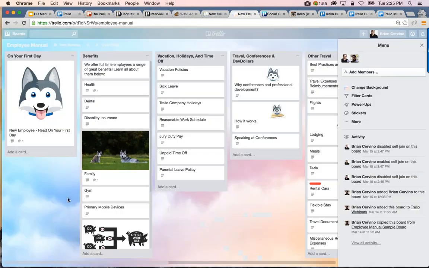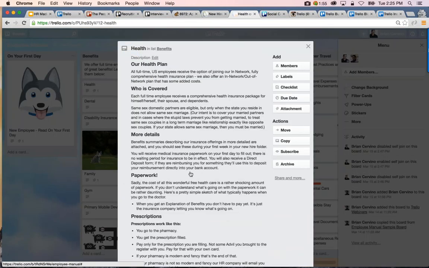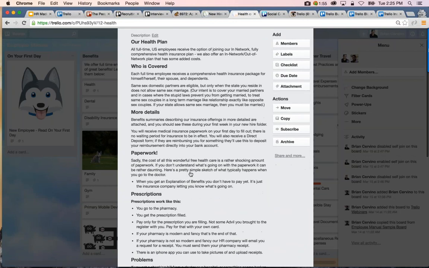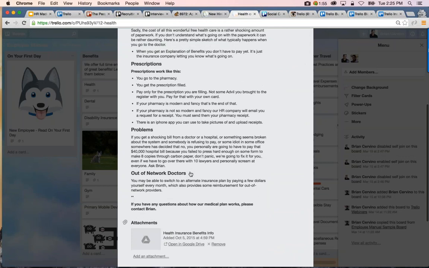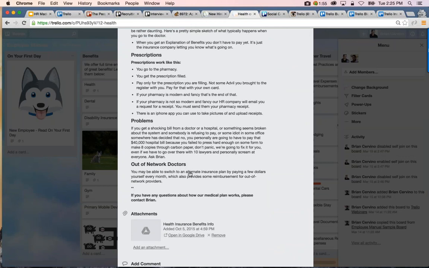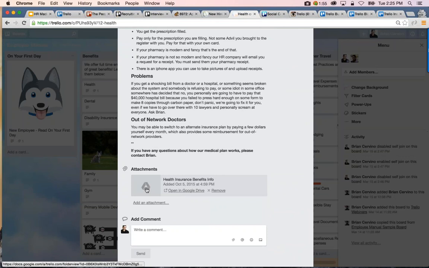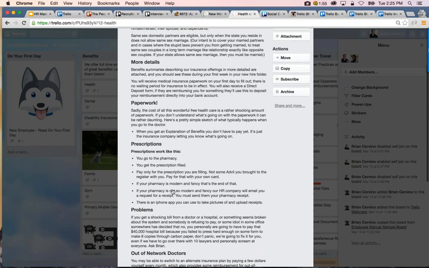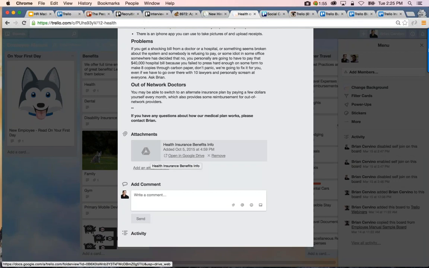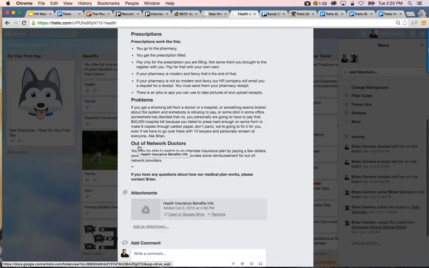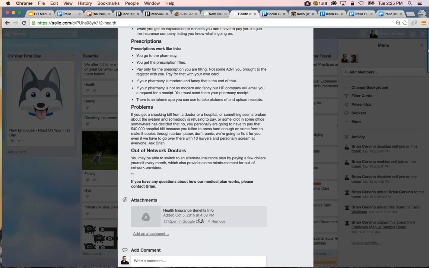Anyway, our employee manual has a list for all the company's benefits, and each topic has its own card. On each card, we use the description to link any related websites and attach any forms, such as health insurance forms, to the card as well. We store our files in Drive just because they're accessible anywhere. So we use the Google Drive power-up to attach documents in Drive, and this way anyone can access them anywhere, such as our health benefits info, which might be handy when you're at the doctor or making an appointment.